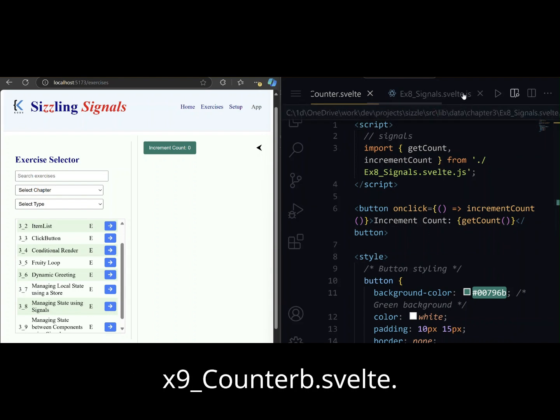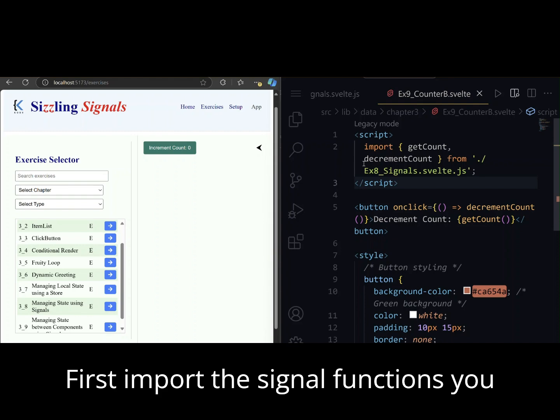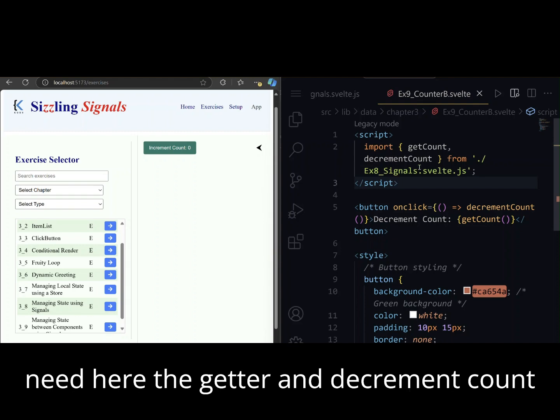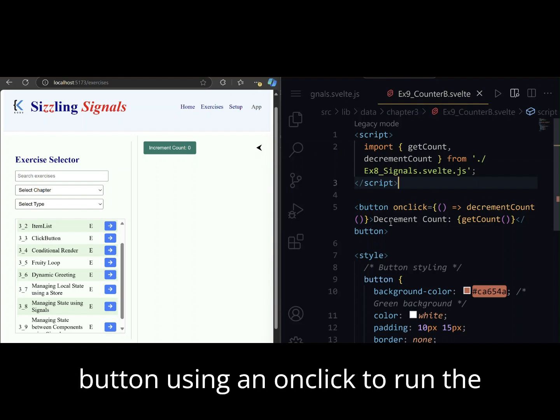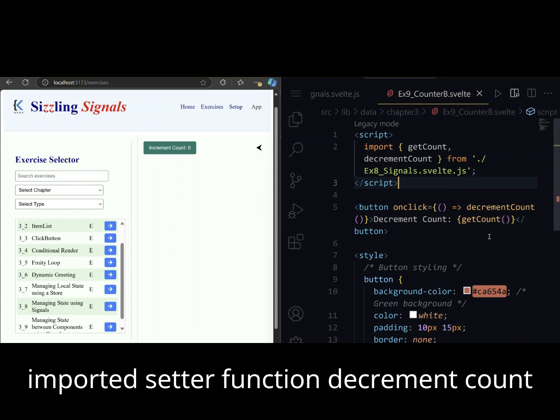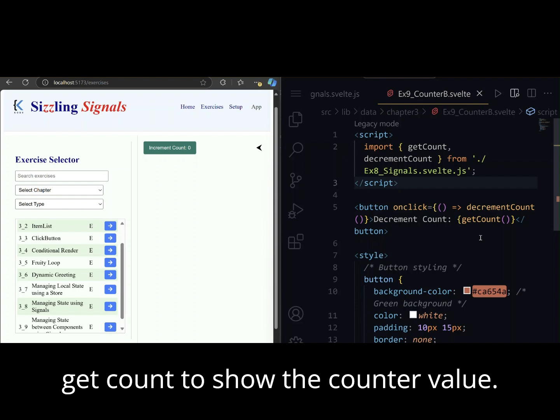Next, open x9_counterb.svelte. Let's take a look at that code. First, import the signal functions you need, here the getter and decrementCount, the setter. In the markup we have a button using an onClick to run the imported setter function, decrementCount, and using the imported getter function, getCount, to show the counter value.